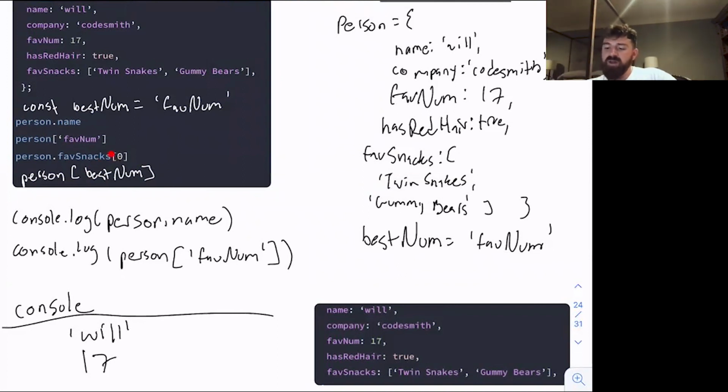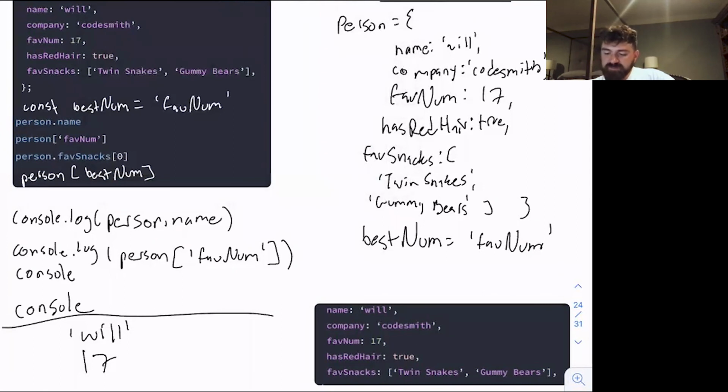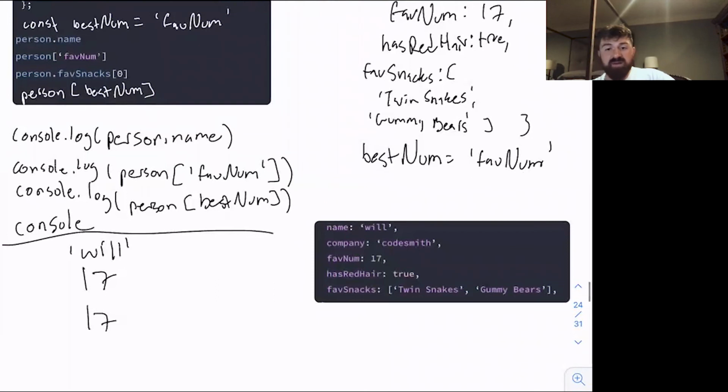So I want to look in memory and see, is there anything in memory called best num? Ah, there is. What is its value? A string of fave num. The idea is the exact same thing as the previous line, except now we're using a variable called best num to do the exact same thing. If we were to console.log person of, no string, no quotes, best num, we would also get 17, right?